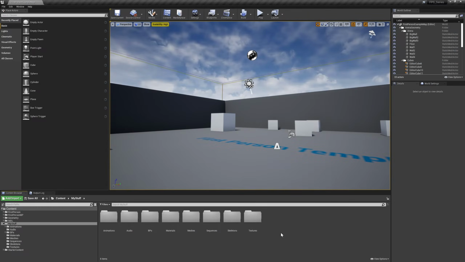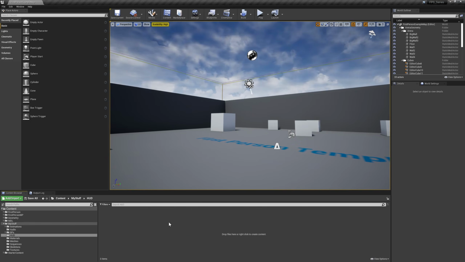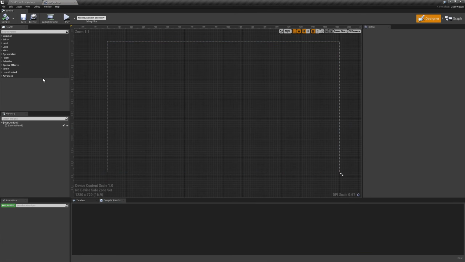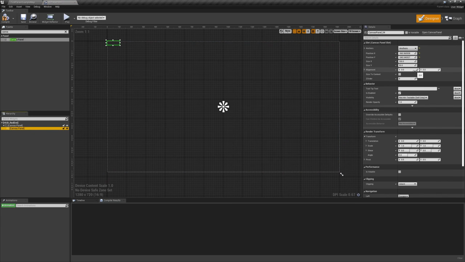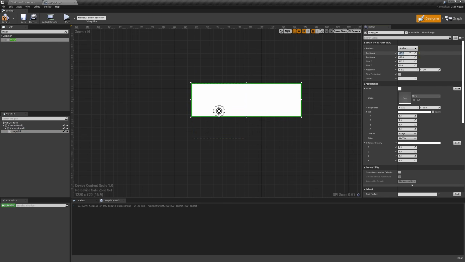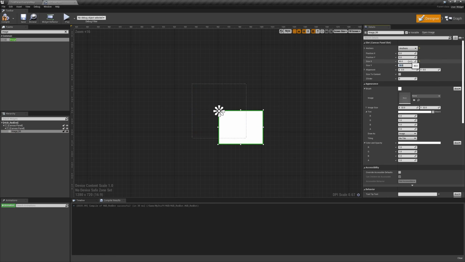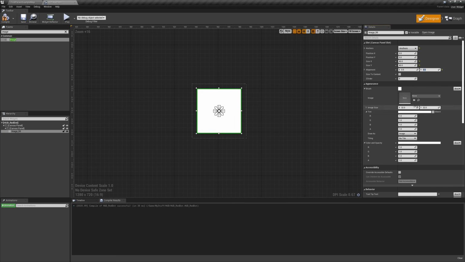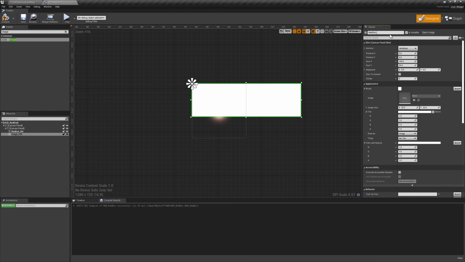Back in the content browser, add a new folder called HUD. Create a new widget called HUD Red Dot and open it up. Add a new canvas panel to the hierarchy, anchoring it to the center of the widget and setting its size to 90. Then add a new image to the panel, once again centering it, and set its size to 40. Set the image material to M_RedDot and tint the image as you like. Rename this image to RedDotBG and add another image to the canvas called RedDotFG. Set its size to 25 and center it.